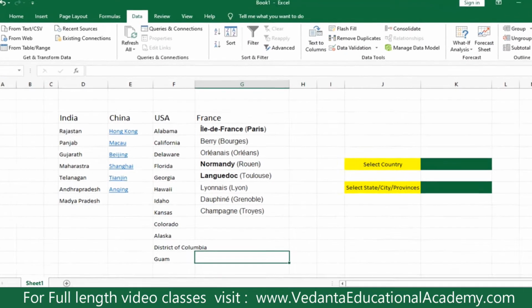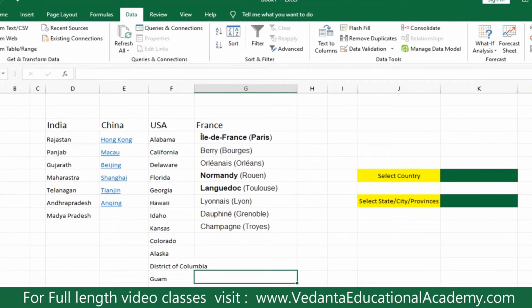Hi friends, today in this video we are going to understand how to create multiple drop down lists. We already know how to create a basic drop down list, right? But now we are going to understand how to create a drop down list which is dependent on another drop down list. It's actually called a dependent drop down list.